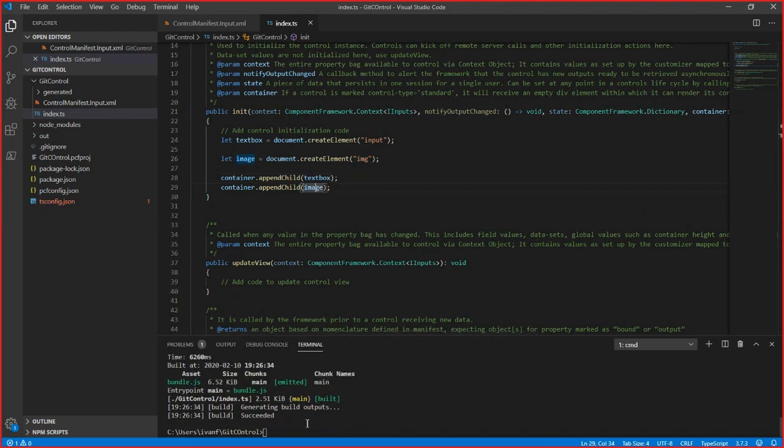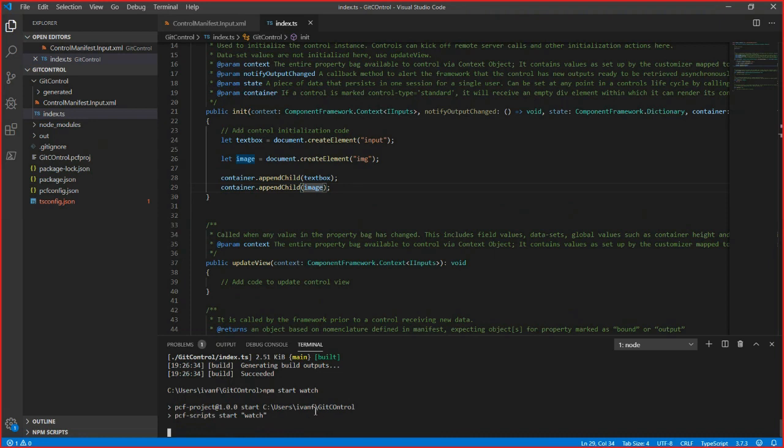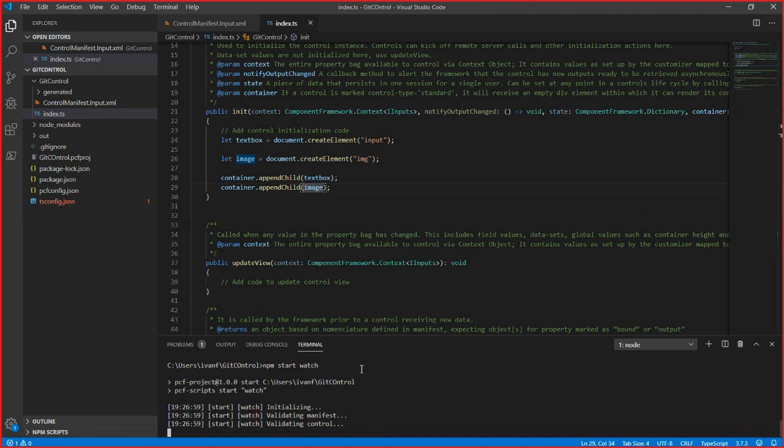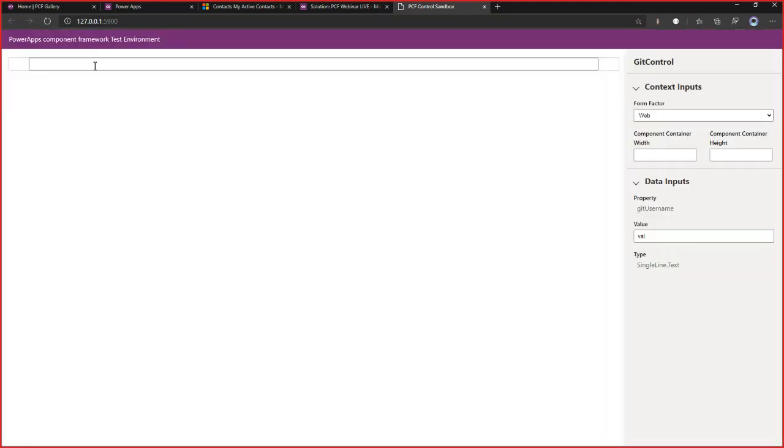And how can we test our component? We can test it by running npm start watch. What this command does is open the lovely testing harness that is included in the framework, which allows us to test the component inside that harness before uploading or deploying it to the actual environment. We can do pretty neat testing here.